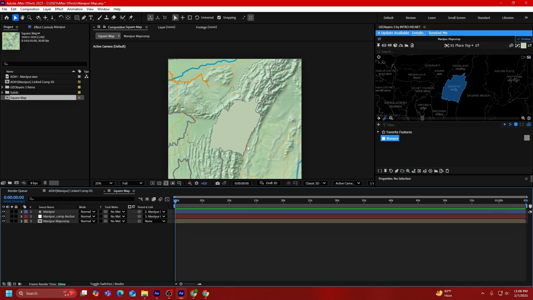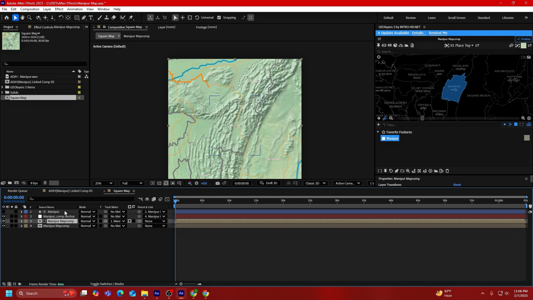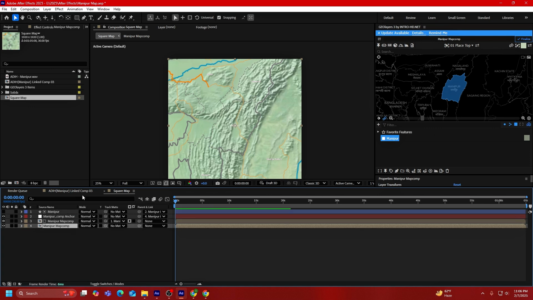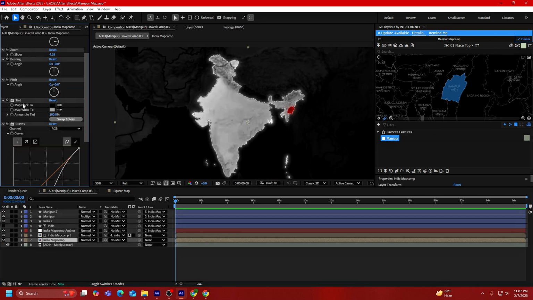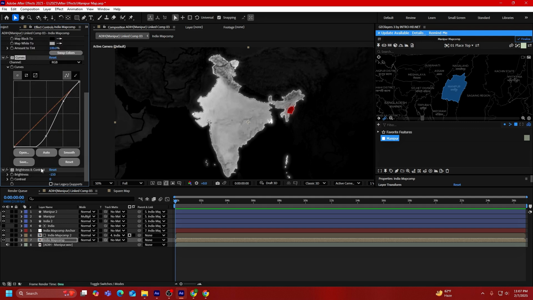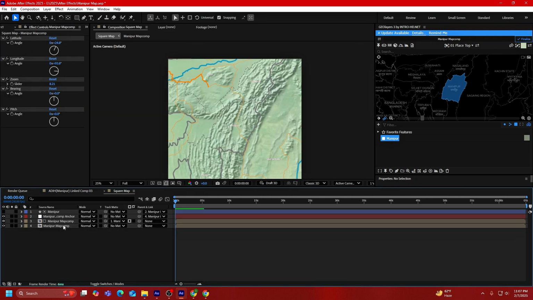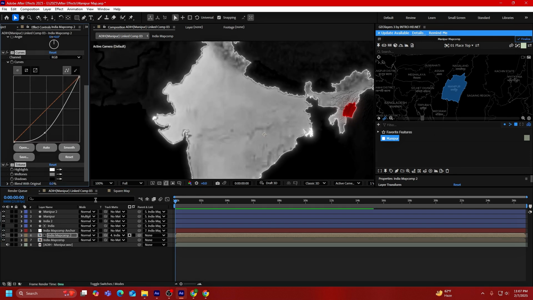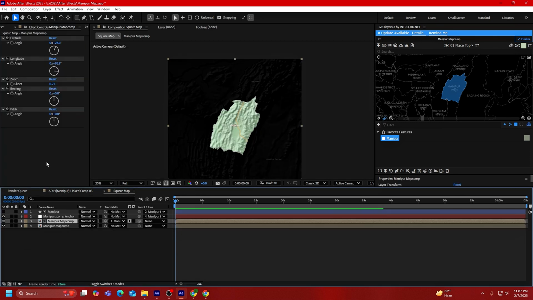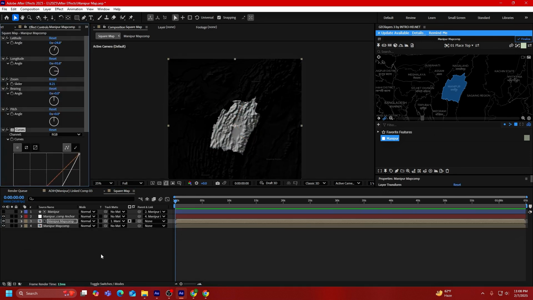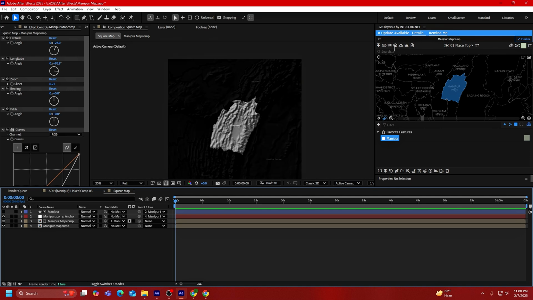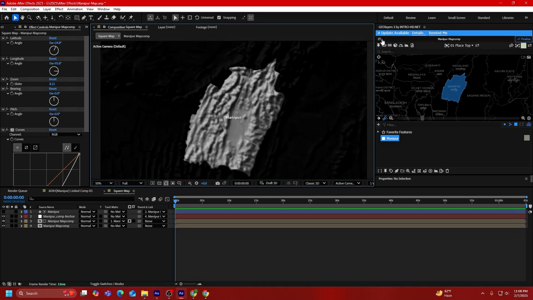Now what we have to do is duplicate this. We just have to copy all the process that we have done already in this previous composition. Now let's track map this Manipur to this and copy this tint, curve and brightness and contrast effects to the bottom layer, and copy curve and tritone in this Manipur copy layer. Okay, now we also have to disable these labels.